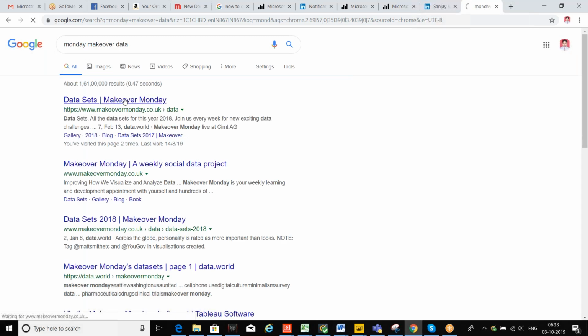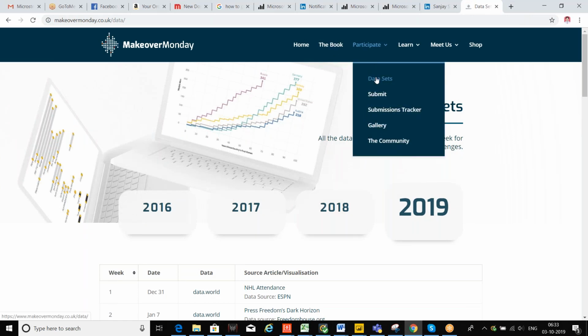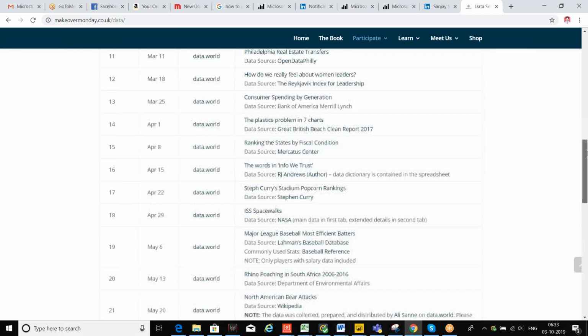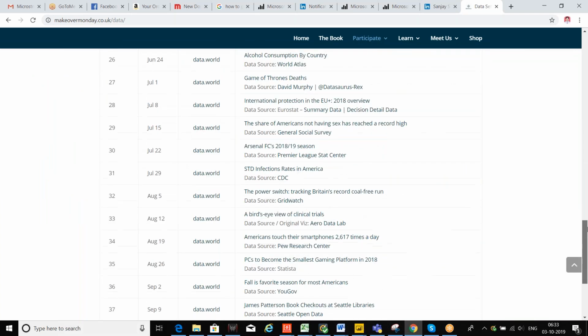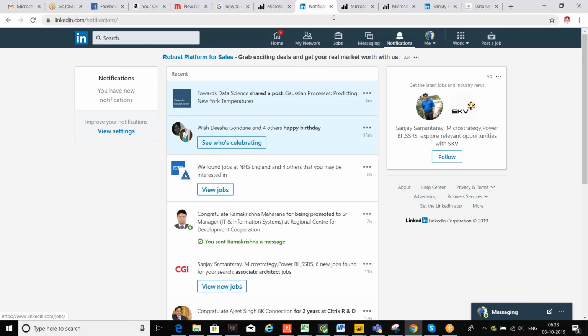So this is the site. This is a site where data is freely available. If I go to this data set section here, if I go down here, see every week they are giving some data set. Suppose this is the 40th week, The PC is to become the smallest gaming platform, 35 weeks were there. I was showing one dashboard here.